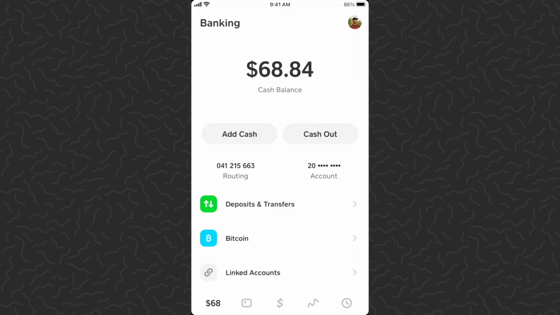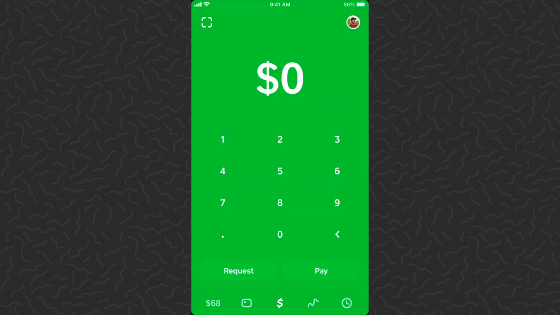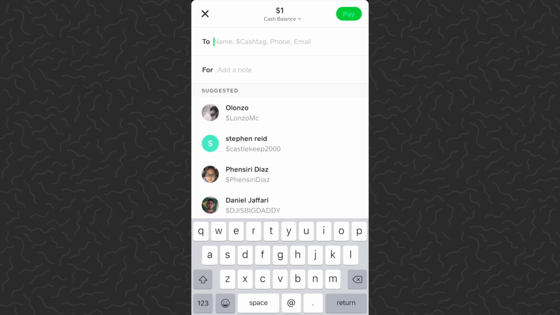Yeah, when someone sends you money, just make sure it shows up here in your Cash App balance and you should be good to go. Sometimes you will have to accept the payment. So there you have it, how to send money on Cash App. Essentially just type the amount, tap Pay, and then go through the process.